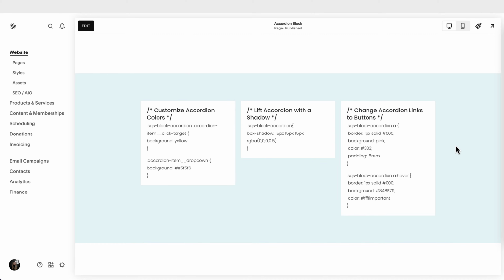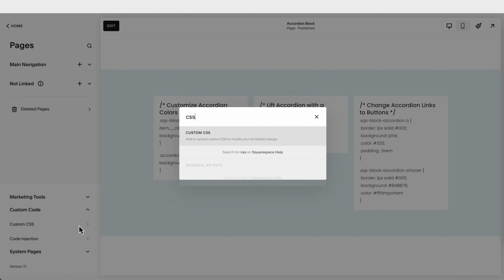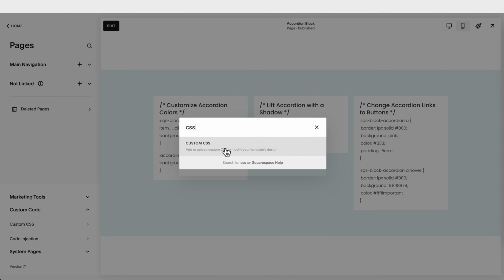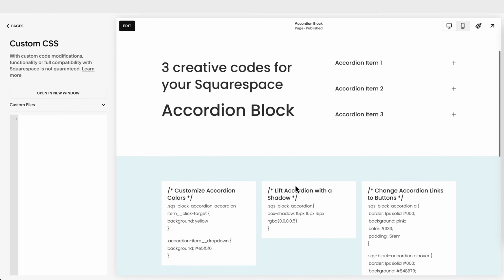To add these codes to Squarespace, on the left-hand side of the screen, I'm going to navigate to Pages, then I'll select Custom Code, then Custom CSS. If your menu doesn't look like mine, press the / key on your keyboard and search for Custom CSS so you can navigate there directly. I'm going to copy this very first code and I will scroll up so we can see the accordion here. And let's go ahead and zoom in on our CSS panel.